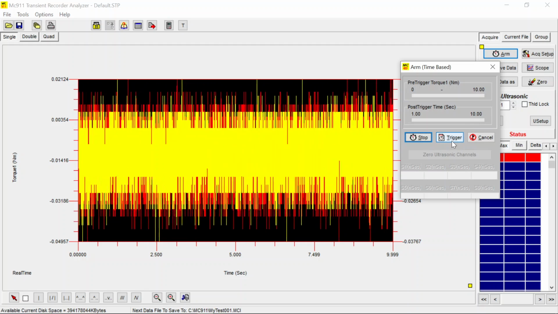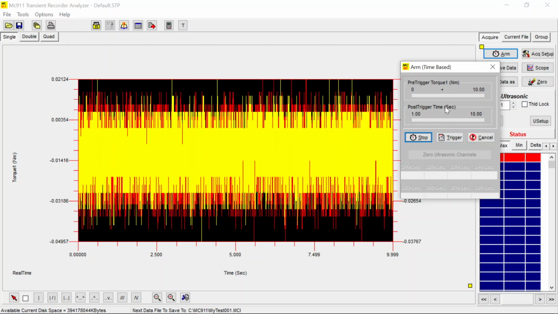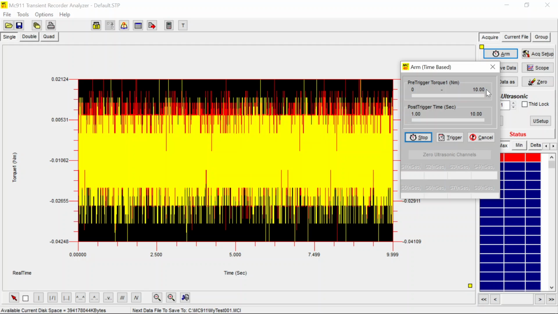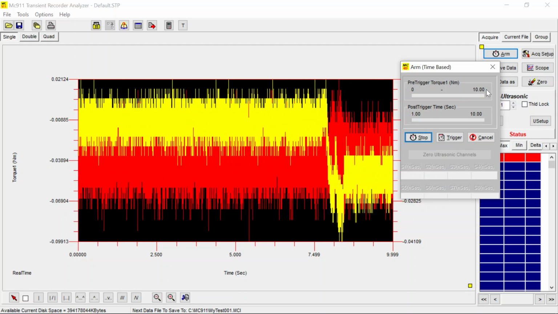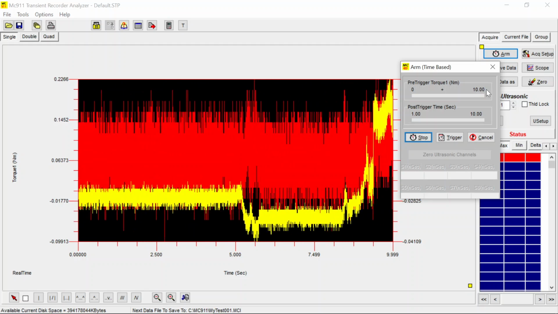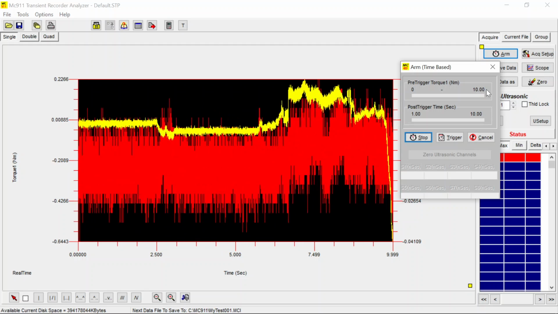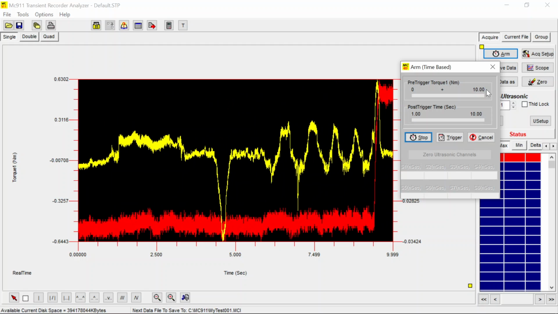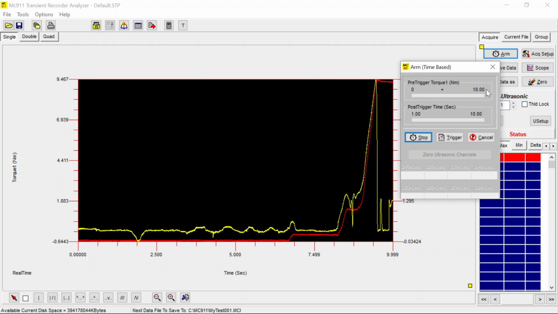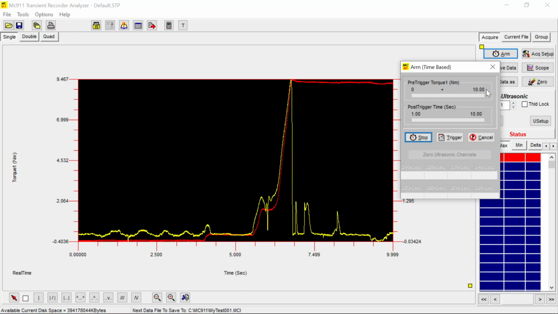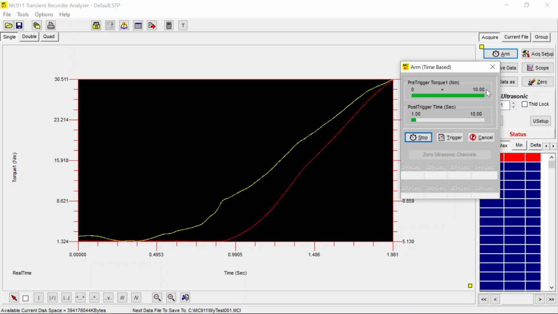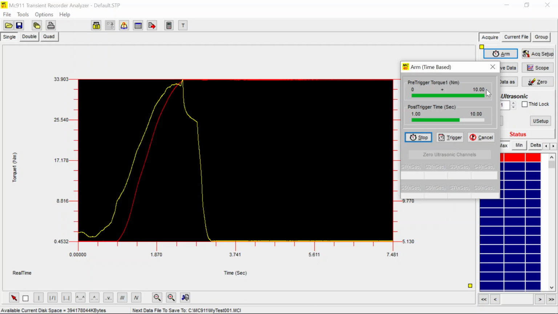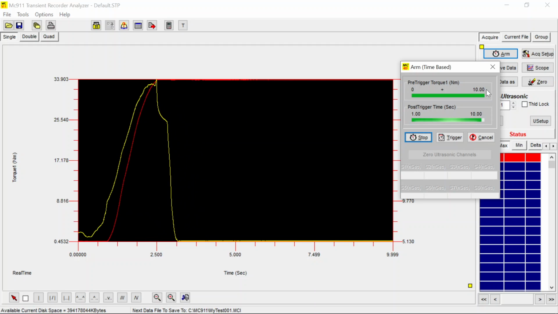You can trigger it manually, or you can ask to trigger it automatically based on this Newton meter. So I'm going to put some torque in this setup. As you see, I just put some torque on it.